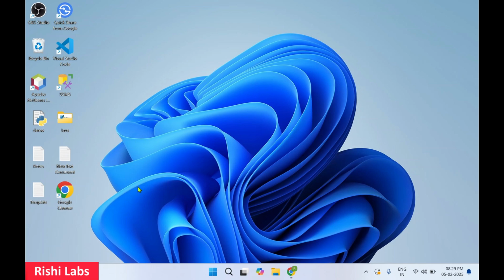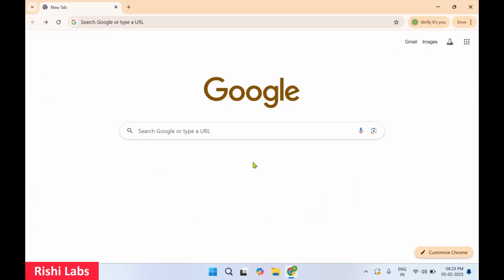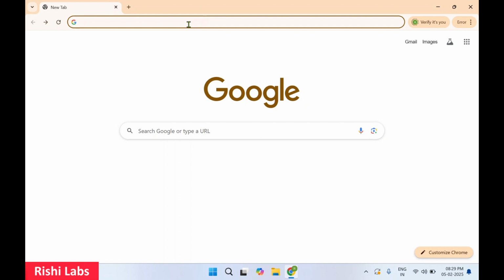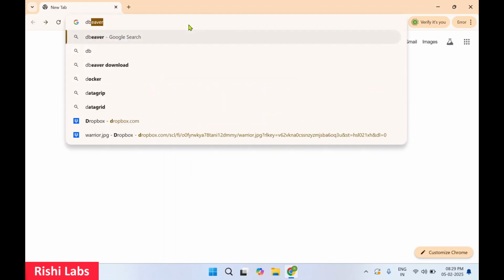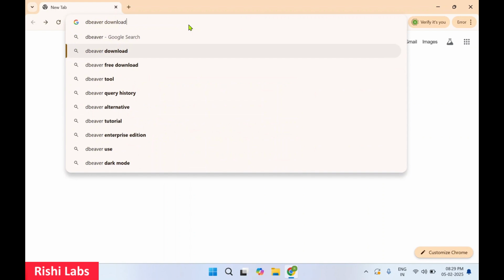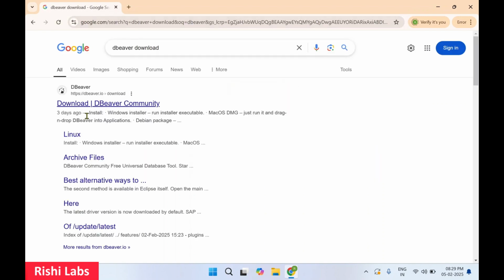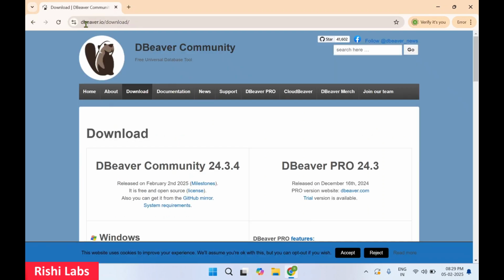In today's video, we will see how to download and install DBeaver. So DBeaver is basically a free open source database management tool. So let's get started. For this, you'll require a web browser. I'm going to make use of Google Chrome. In the address bar, you need to type DBeaver download and hit enter. So you'll get the first link, download DBeaver. So the official website to download DBeaver is dbeaver.io.